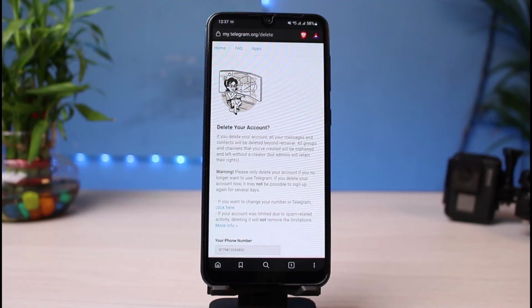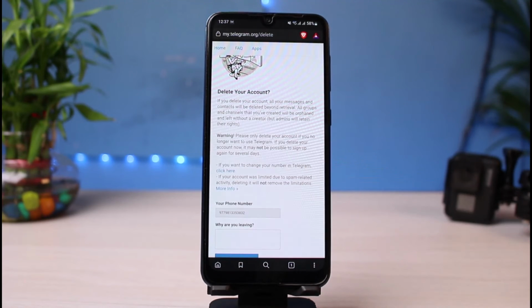As you tap on delete account, you can see it says, do you really want to delete your account? You can also read there, it says, if you delete your account, all your messages and contacts will be deleted beyond retrieval. All groups and channels that you've created will be orphaned and left without a creator, but admins will retain their rights. There is also a warning that you should only delete your account if you no longer want to use Telegram. If you delete your account now, it may not be possible to sign up again for several days.